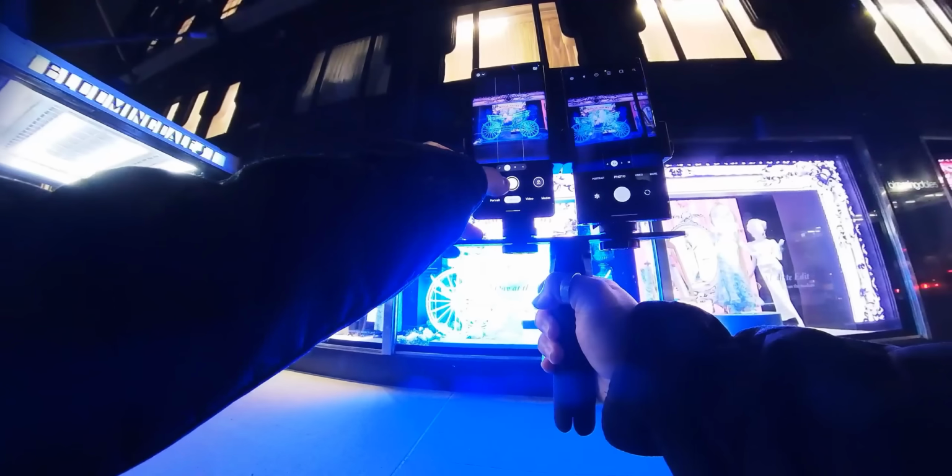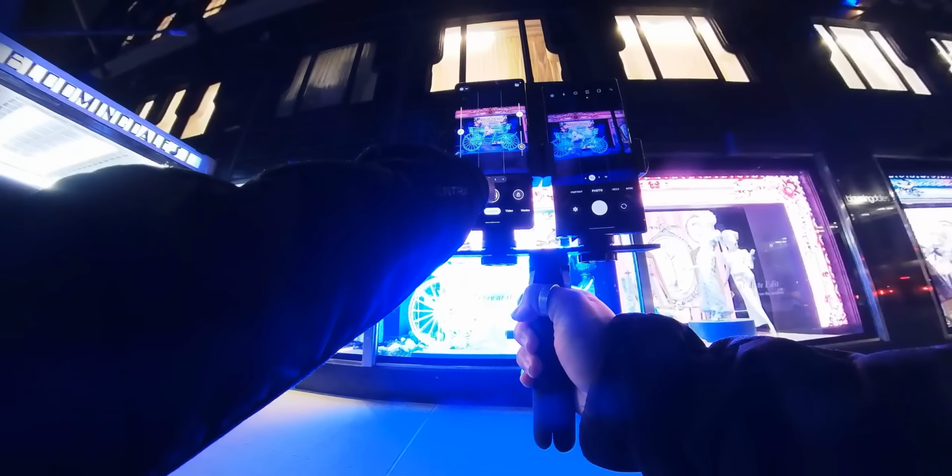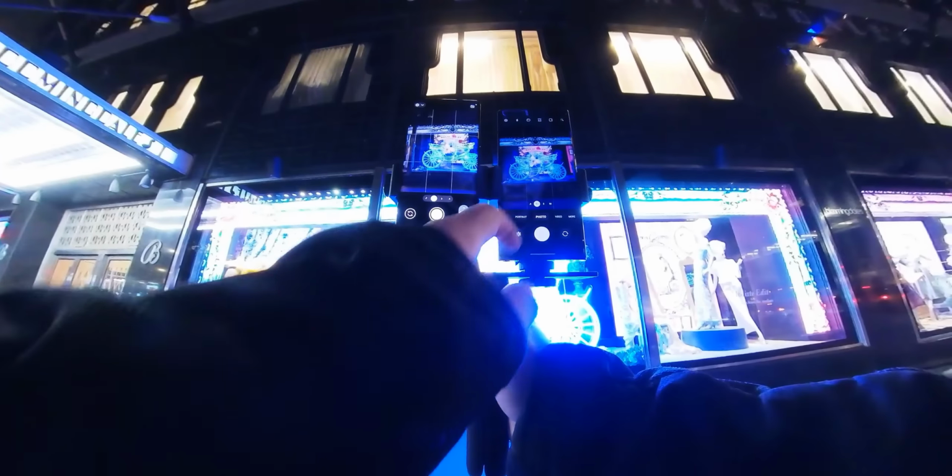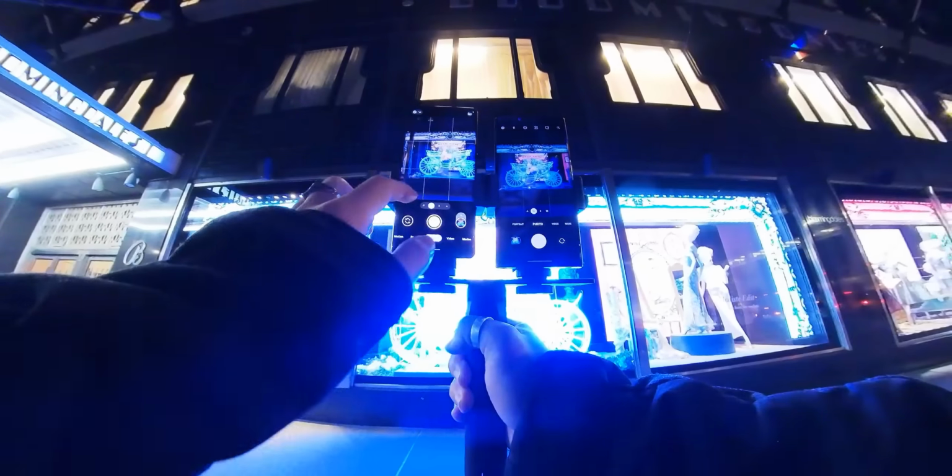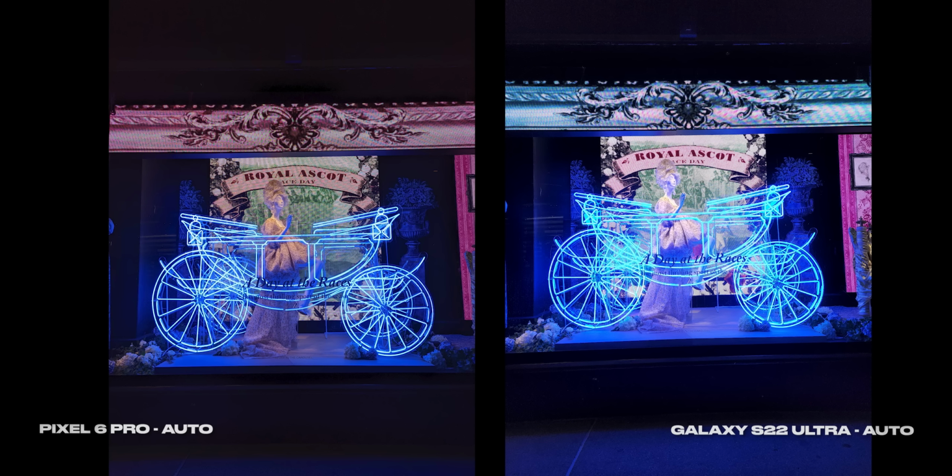Okay, now for the last shot of the night, I wanted to test out the performance where I'm shooting these LED lights. For this shot, the LEDs are a bit blown out on the Samsung shot, but I still like the way it looks, because while the Pixel image is able to retain more detail in those highlights, the image overall is just too dark and looks underexposed.